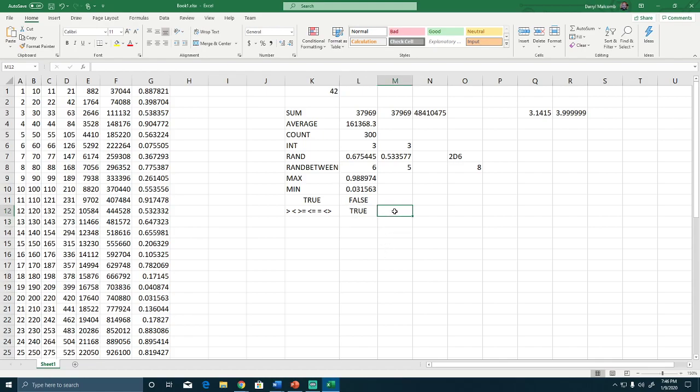Alright, and of course we can go the other way. Equals, is this value less than 0.5? Alright.